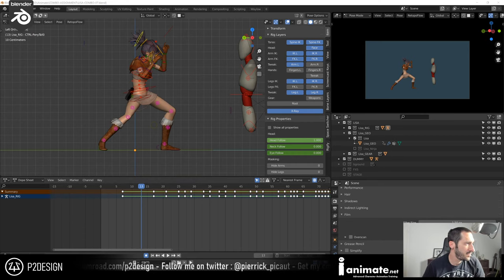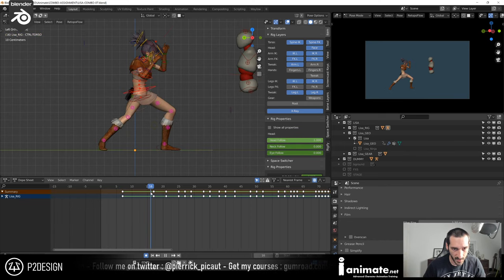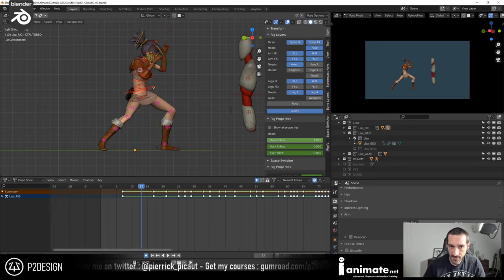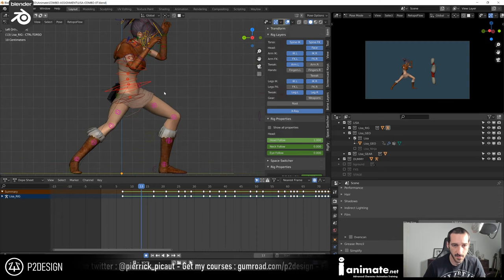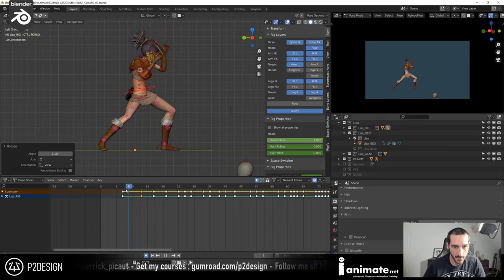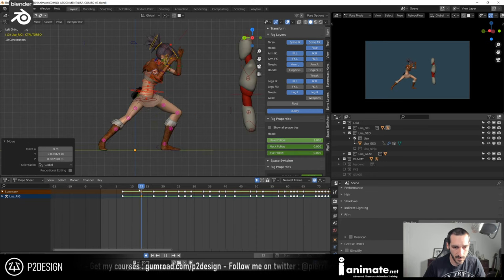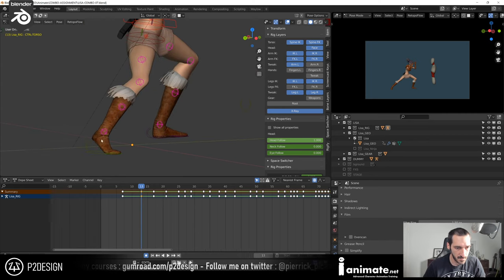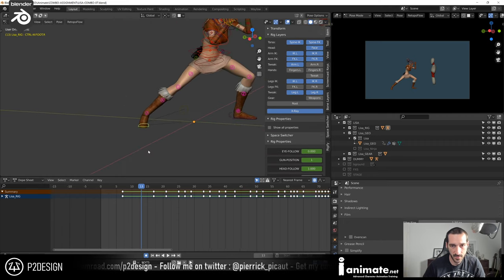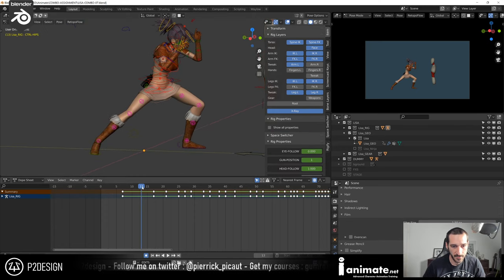So I will just check my review. Yeah, I need her to lean forward. So generally what I do is that I will favor the center of gravity here to be moved first. So here I will move it forward like that. And stop. To go forward like this, so this foot will start to raise a bit more because she's pushing onto it. And I should have a little more hip.